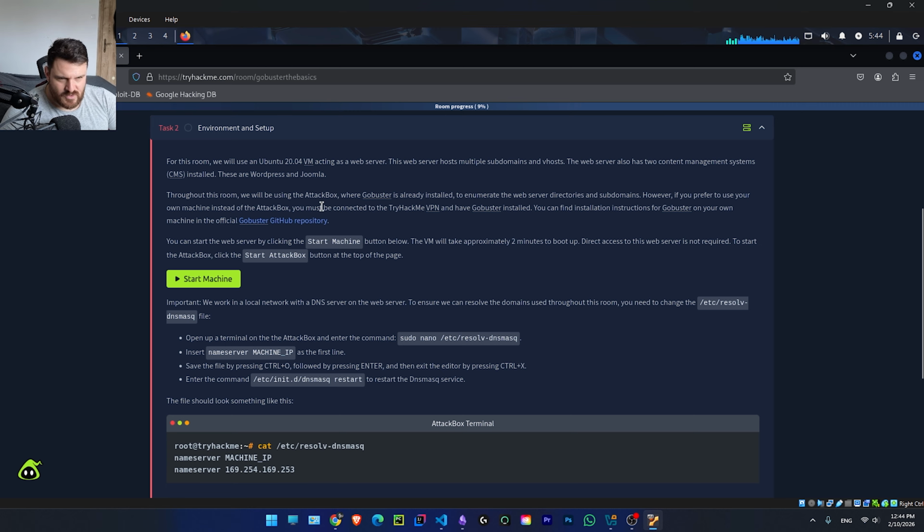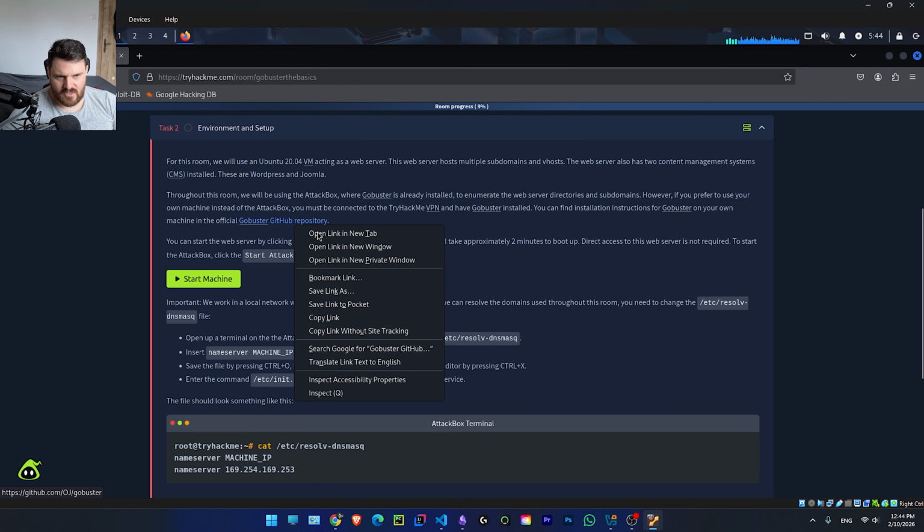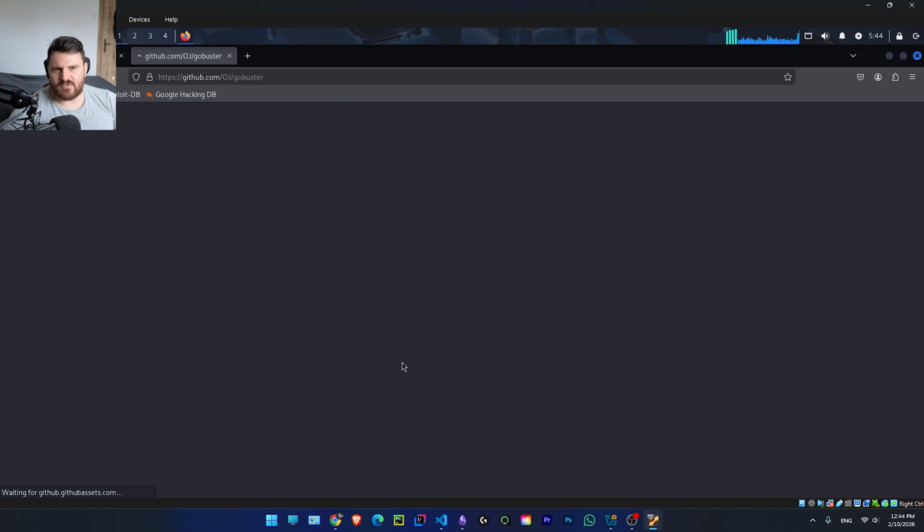So this room will use the attack box where Gobuster is already installed to enumerate the web server directories and subdomains. However, if you prefer to use your own machine instead of the attack box, you must be connected to the TryHackMe VPN and have Gobuster installed. You can find installation instructions for Gobuster on your own machine in the official Gobuster GitHub repository.